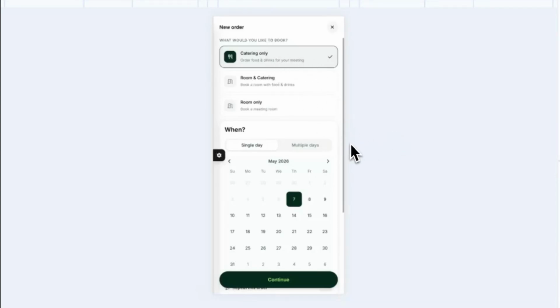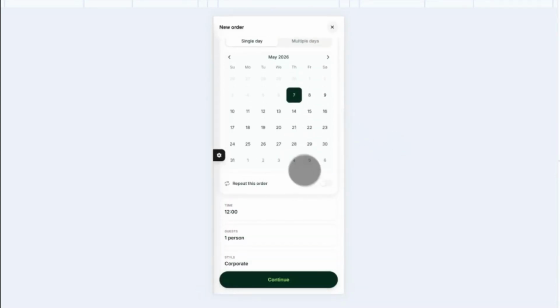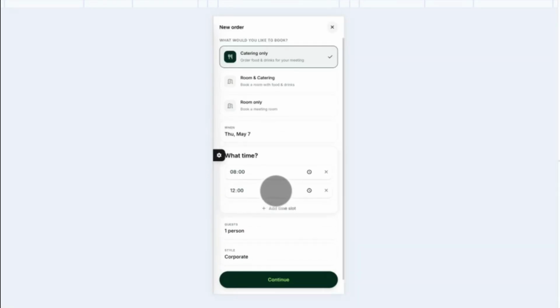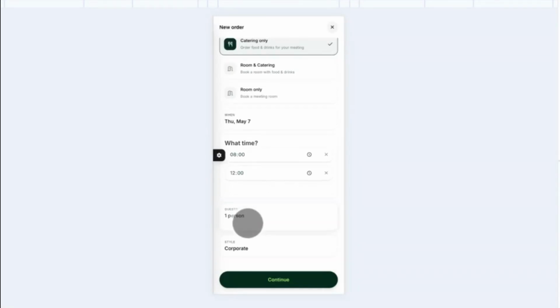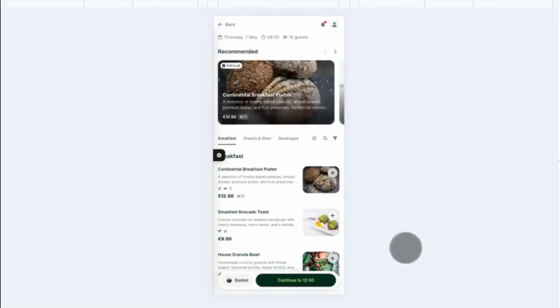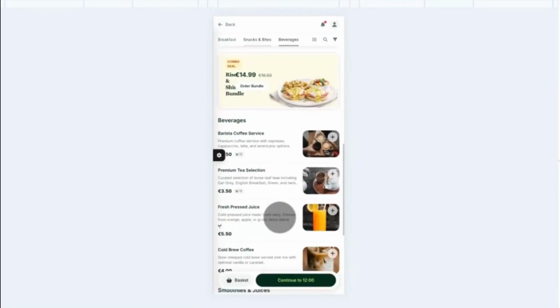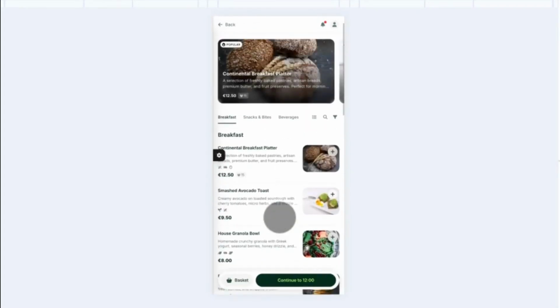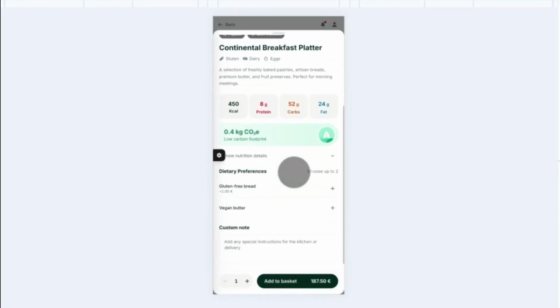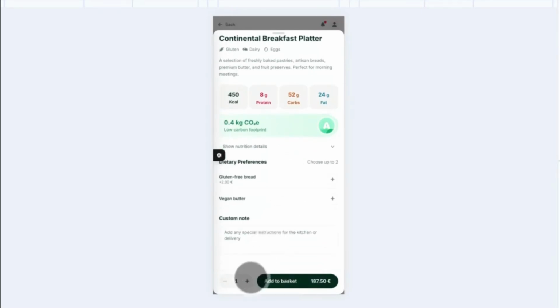So I can say this is a catering order. I can say that there are additional slots for this order. So I've got an 8 and a 12, and I can say that this is for 15 people. Now, when going into the flow, you can see that we have a mobile optimized view, again with the mobile product detail, with all of the same components that you saw before.